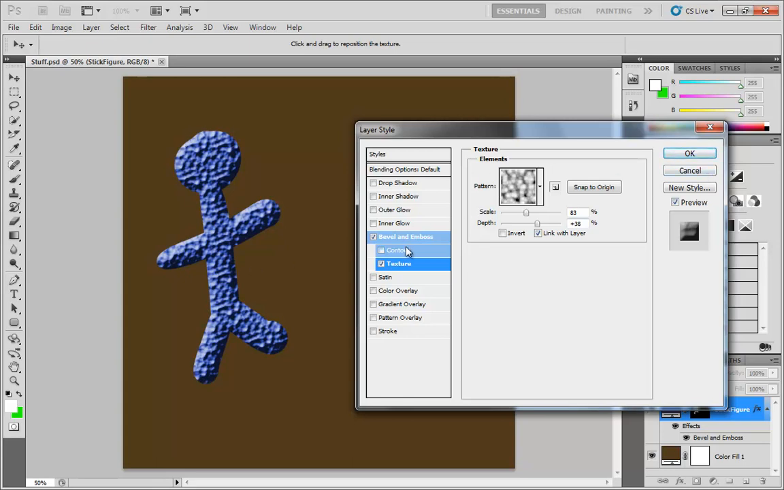Okay, so that's a look at the contour and texture settings, which wraps up this video and also wraps up our discussion of the Bevel and Emboss layer style effect. Thank you very much for watching.